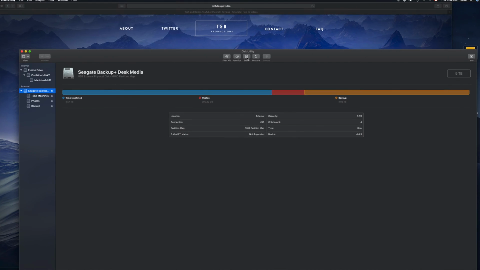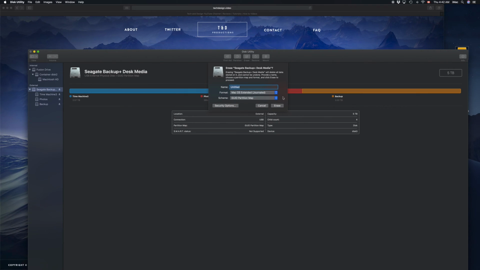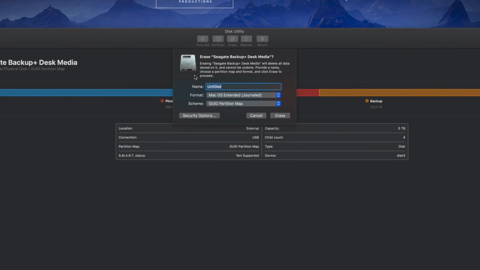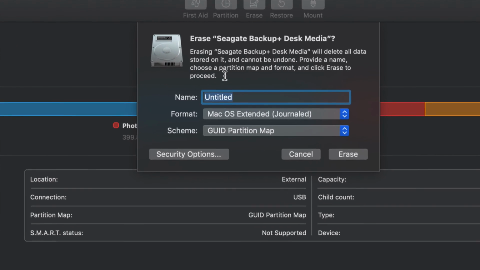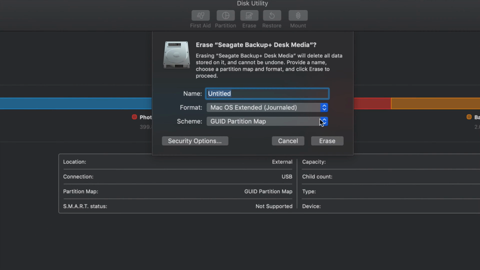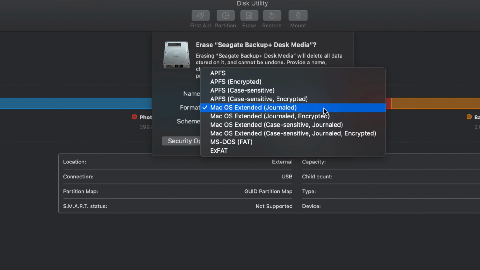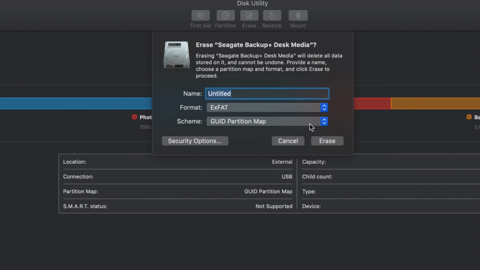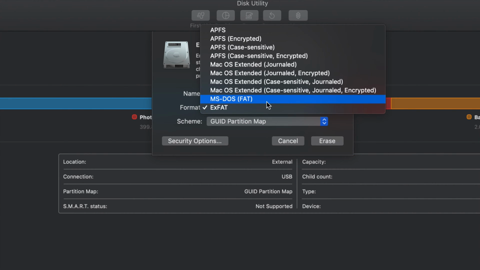We're gonna press erase. Now, erasing will format your external hard drive, so you have to make sure what you want. If you want this external hard drive to just work with Mac, then this is your option. If you want this to work with Mac and PC, then choose ExFAT. I do not recommend using this.